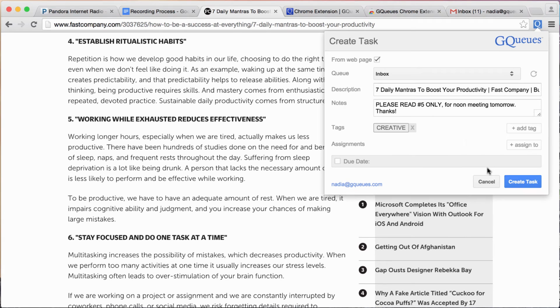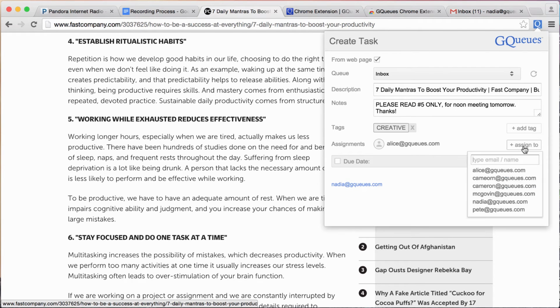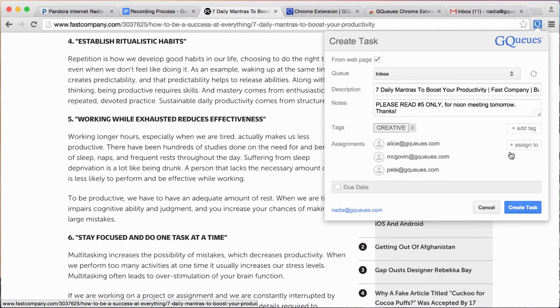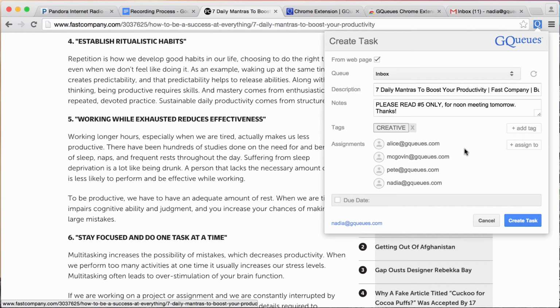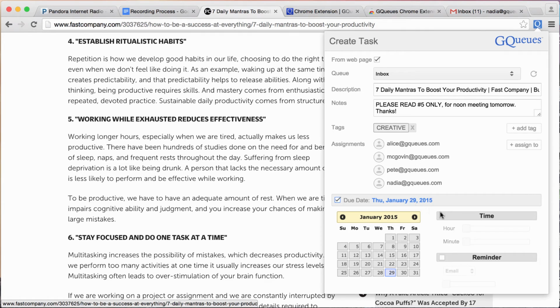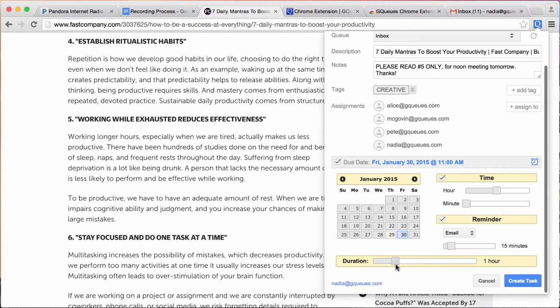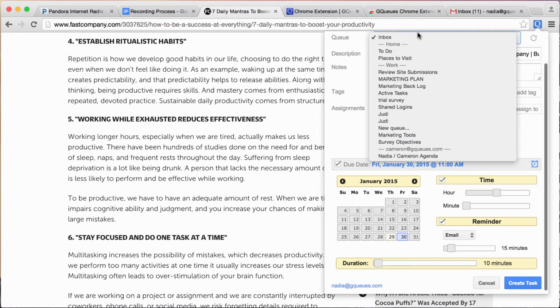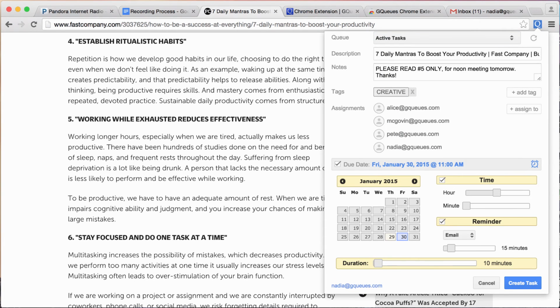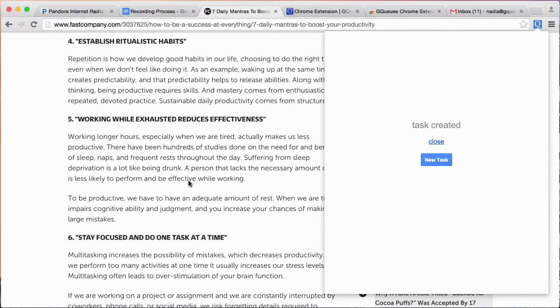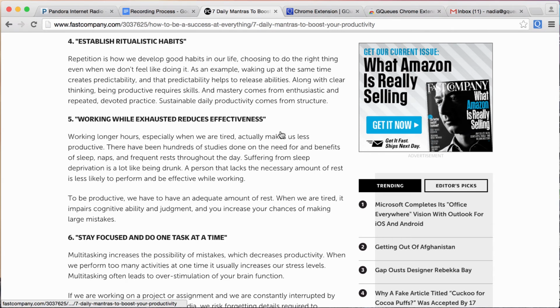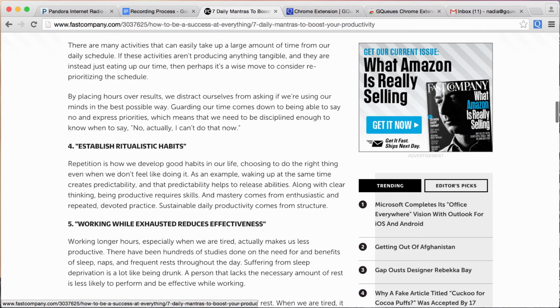I'm going to assign it to my creative team as well. I've got Alice, Govin, Pete, and I'll also assign it to myself just to make sure I have it. I'll give these guys a due date. Since it's a really short article, I'm just going to make it for 11 o'clock tomorrow morning, and I'll give them a reminder by email, about 15 minutes. I'm going to put it in active tasks for my creatives. All the people that you assign this task to have access to the article. Also, if your active tasks is a shared queue, anybody or any employee in that queue can also read the article.